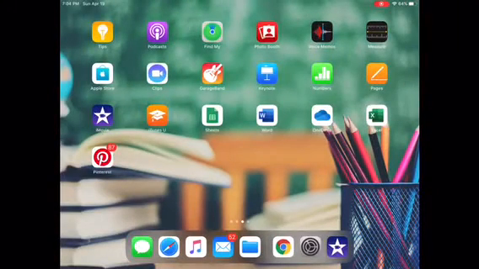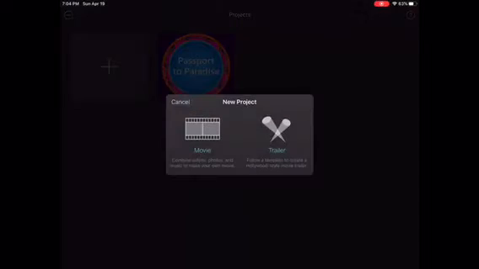Alright guys, so the first thing you'll do to start your iMovie project is to find the iMovie app that is the purple and white star. It says iMovie. Tap on that. And to start a new project, you will click on the plus sign up at the top left corner.